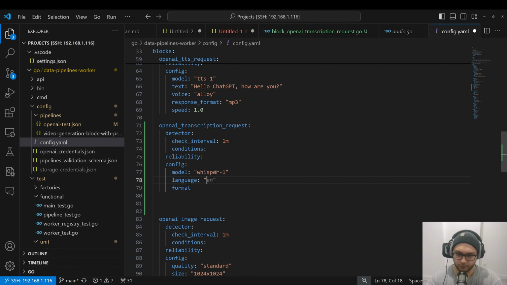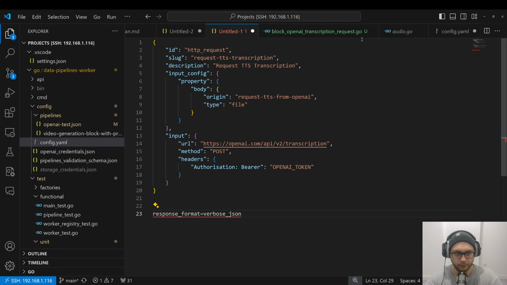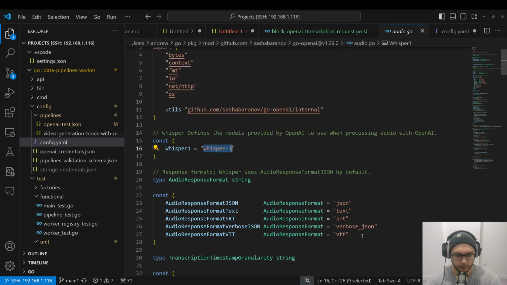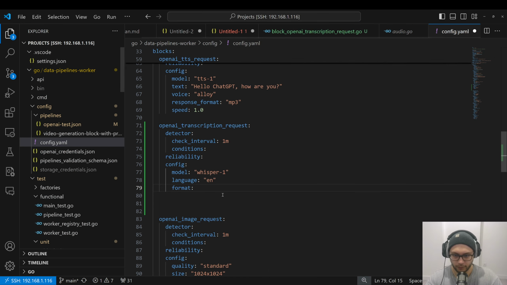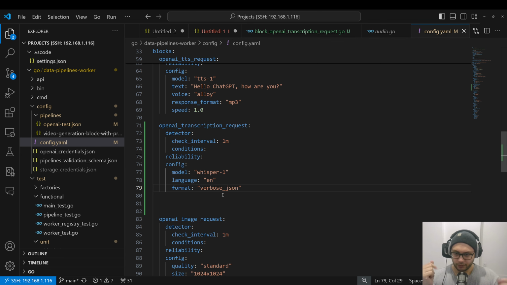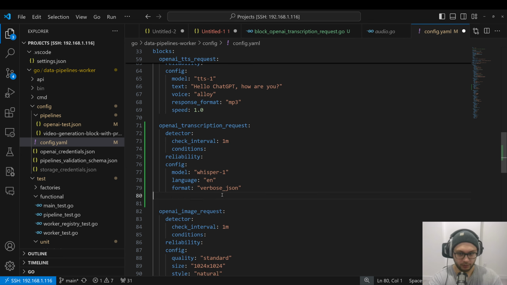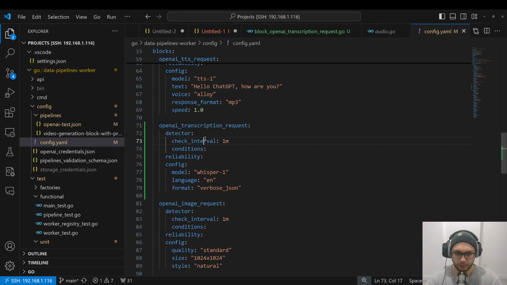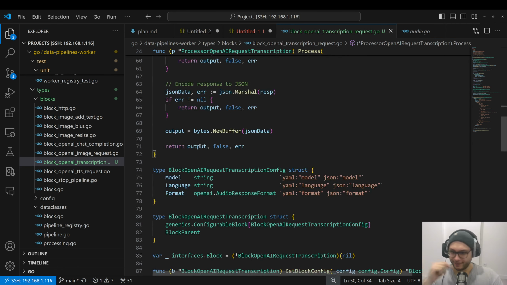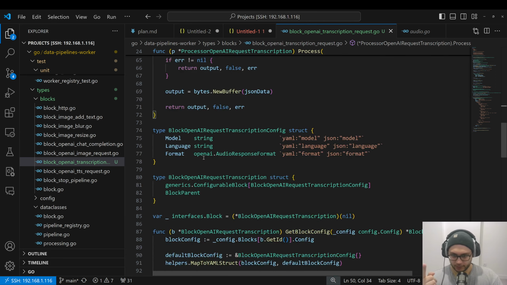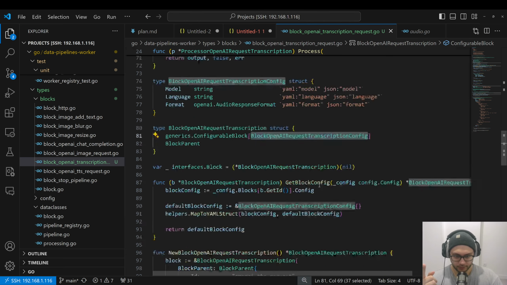So language by default it's English. Format, that's important, it's verbose JSON. Let's check the library. It also has verbose JSON. Config here. So we have defined the config, default values, and it's important that right now we'll define the schema, which will validate that stuff. Transcription request, yes, transcription config.